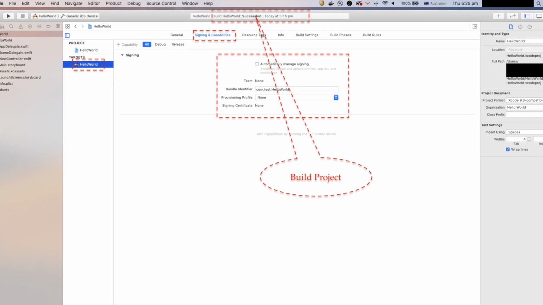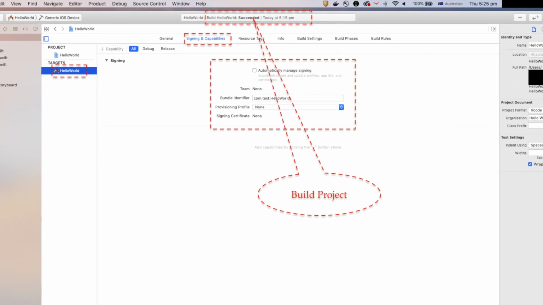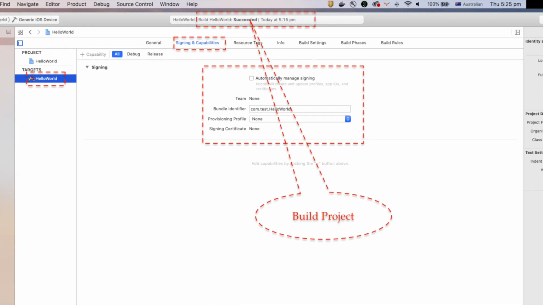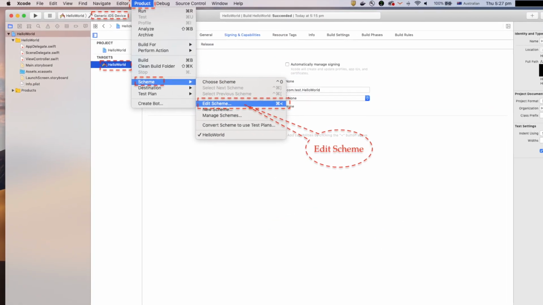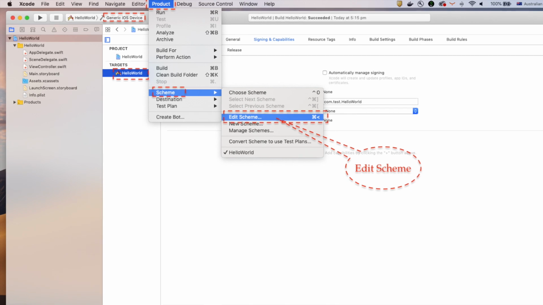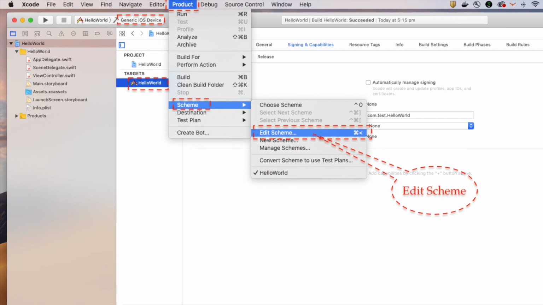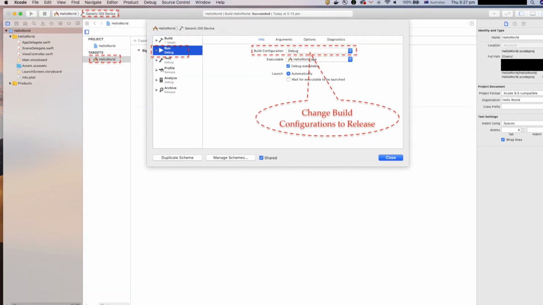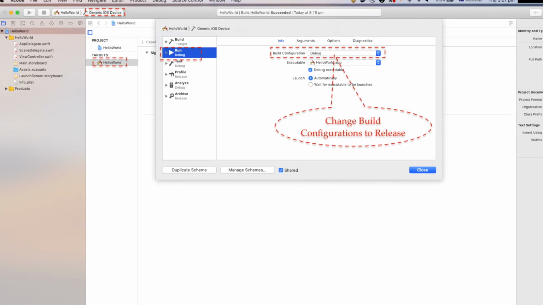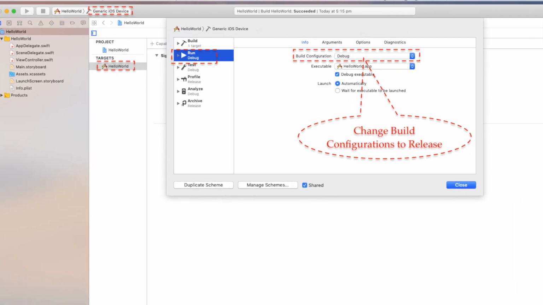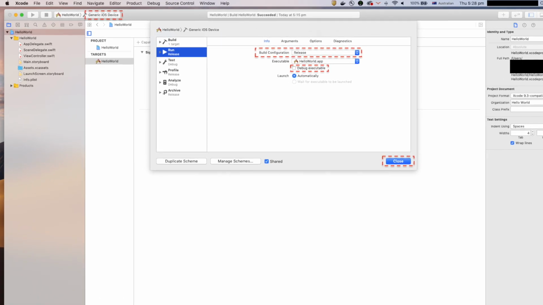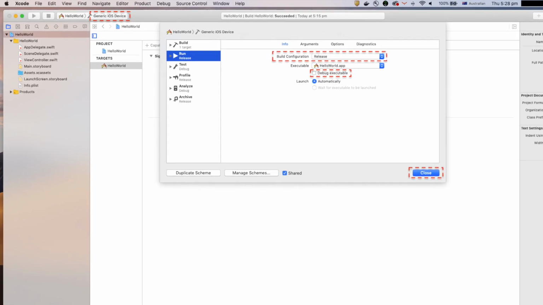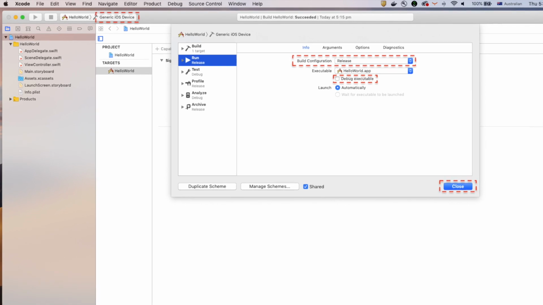Build the project and make sure that there are no errors. And the automatically manage signing option should be disabled. Then go to your product scheme and edit the scheme. Change the build configuration to release. Make sure debug executable is unchecked. And close the view.